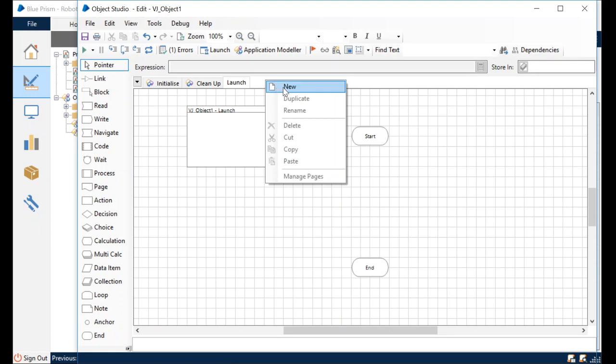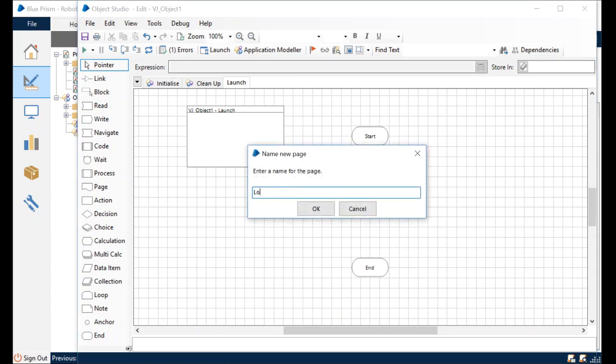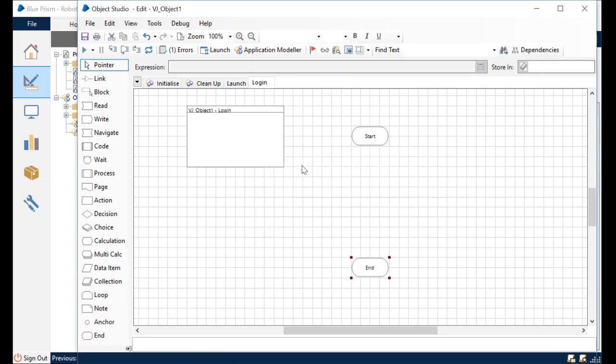If I want to add a new page, I'll simply right-click, new. This is going to be login. So what happens is we can have different types of operations carried out across a span of different pages, or actions as we call them in business objects, and we can call them from the Process Studio, right? That's the high-order bit. That's how the RPA bots in Blue Prism are built.